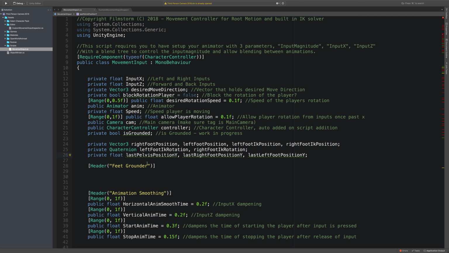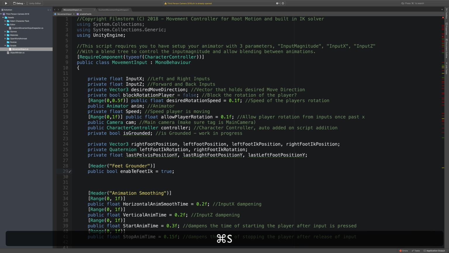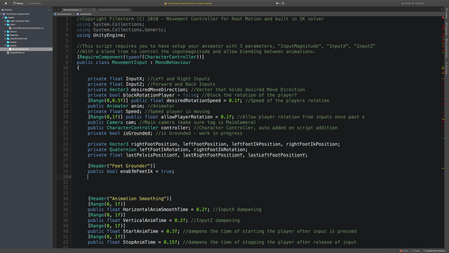So now we want to come down into here and start creating the fields that we'll be able to see. Okay, so we need a public bool, and let's just call this enableFeetIK, with a lowercase k, and let's make it true because we want it to be working from the start. I want to show you using private.